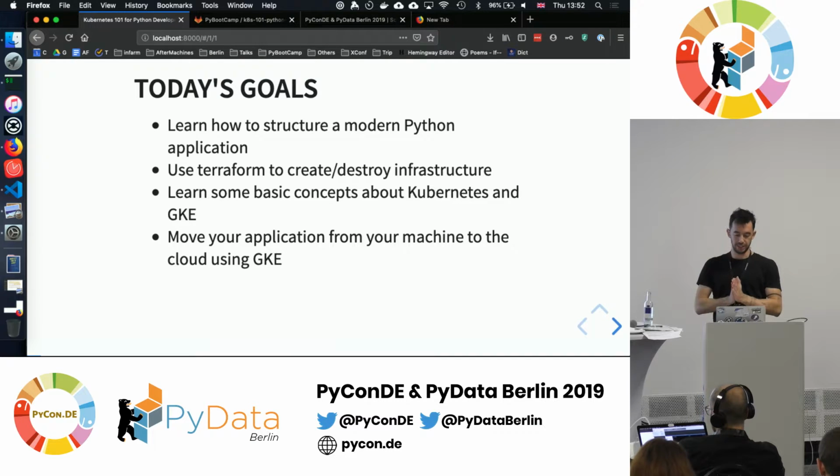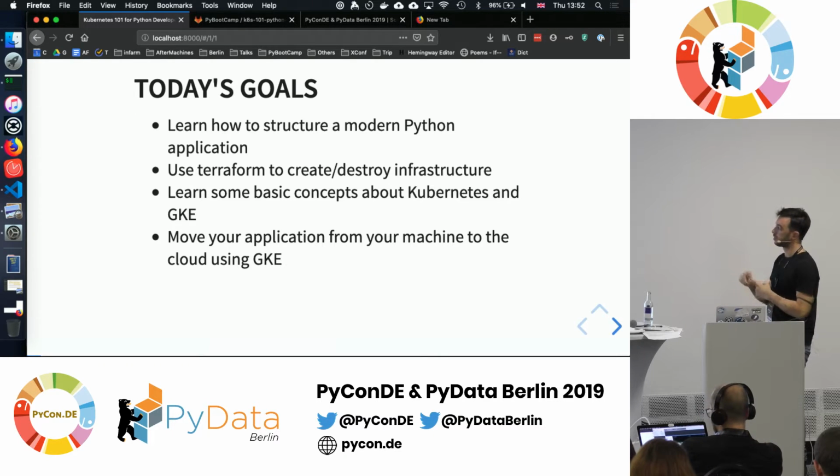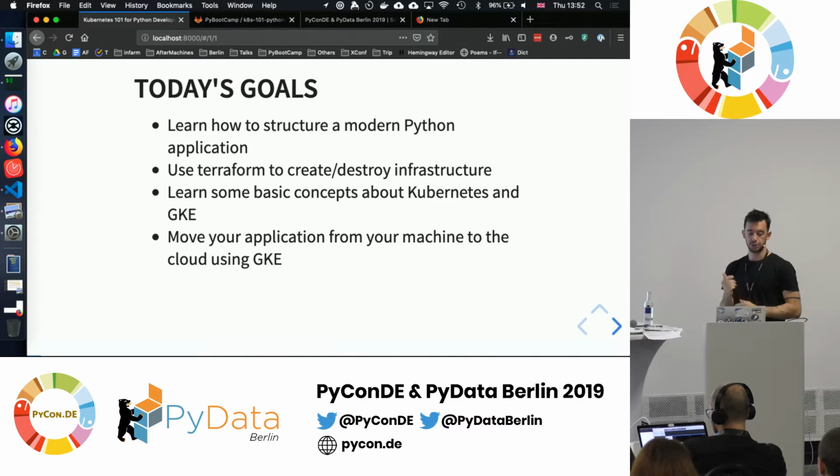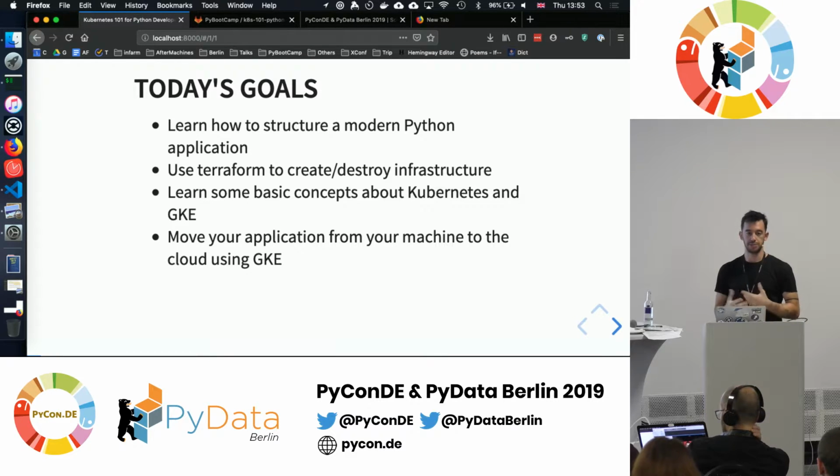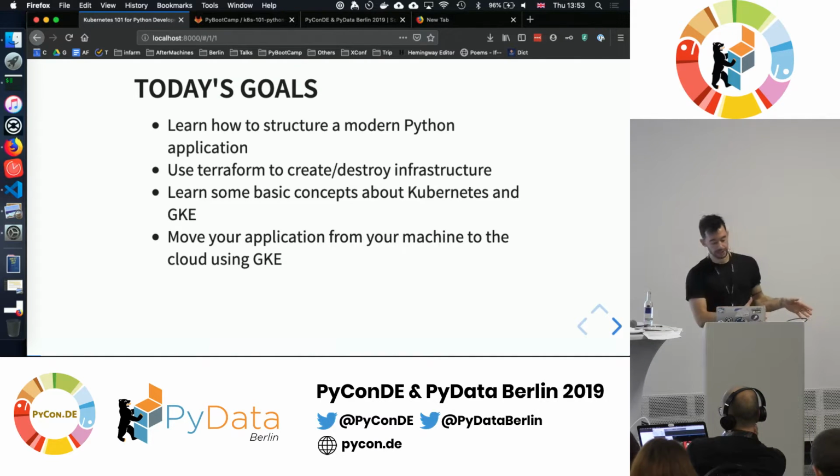Okay, so the idea for today is to go through a couple of learning goals. The idea is to learn how to structure a modern Python API, a modern Python application. We want to use Terraform, which is an open source project to manage infrastructure as code. So we will use different commands, mainly create and destroy. We will learn some basic concepts related to Kubernetes and to GKE, which is the managed solution from Google for running Kubernetes. And we will try to move our application from your local machine to the cloud inside a Kubernetes cluster.